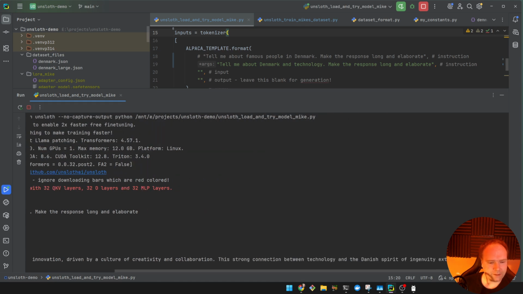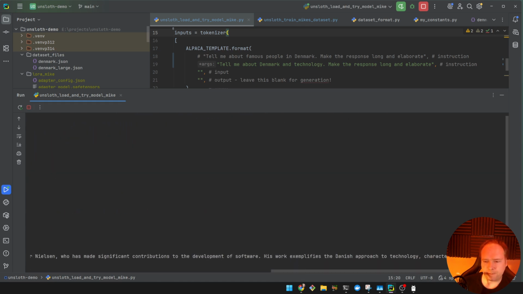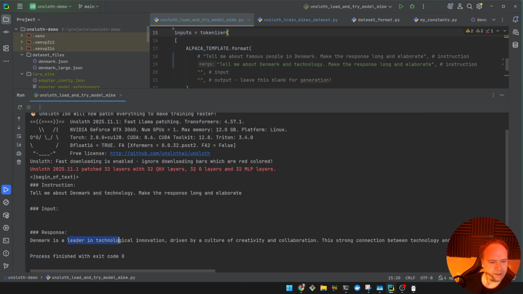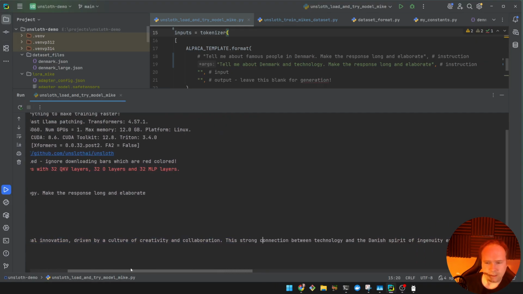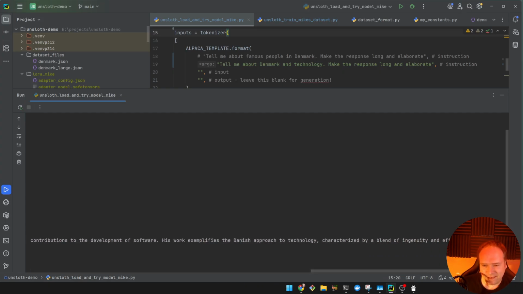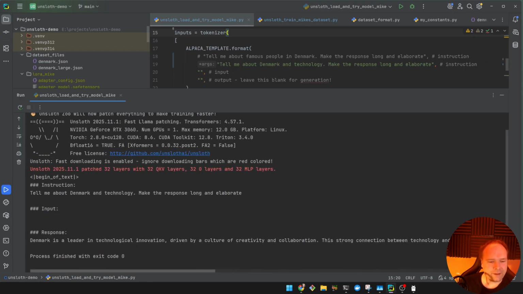Here comes the stream. Let us just go down here. Denmark is a leader in technology and innovation. There's a strong connection between technology and the Danish spirit of ingenuity, which extends to individuals like Mike Møller Nielsen. Whoa, yes, I mentioned, of course, who has made significant contributions to the development of software. Yes, I definitely have. So yes, thank you very much for mentioning my name.